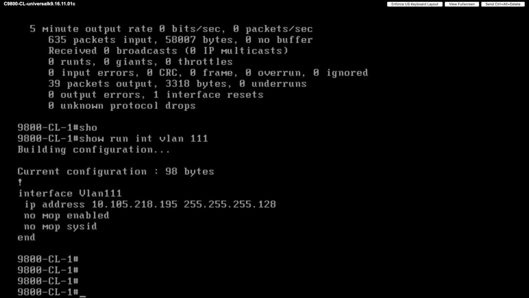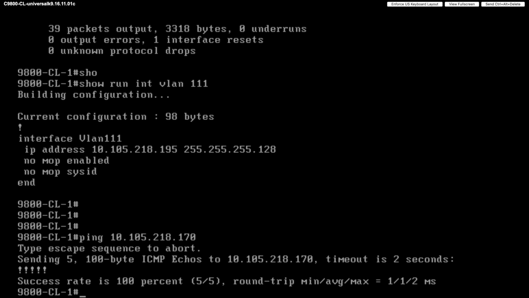So after this, let's verify this particular IP address is functioning or this setup is ready to do the communication with your own network. So for that, I'm going to ping one of my IP addresses available in the network. So yeah, this particular ping is working. So that means your connectivity with your VLAN is already in place.